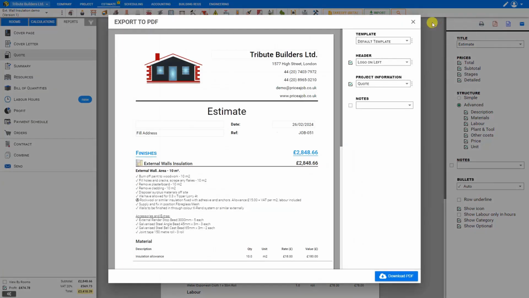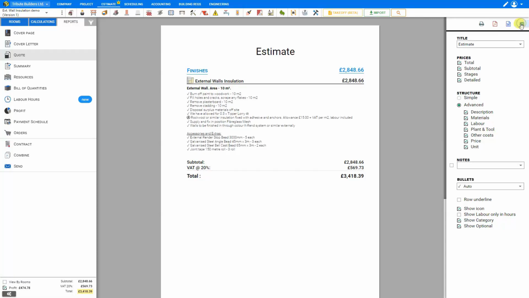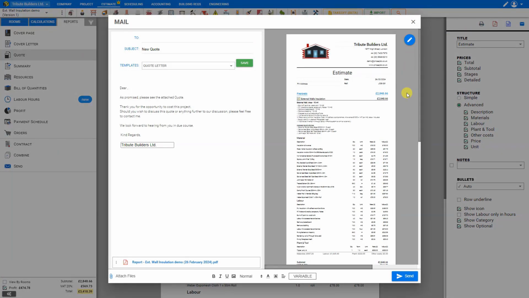When we're done building our estimate, we can print it, download it as a PDF, export it as a Word document, or email it to our client directly from within Price Job. And that's how to use the external wall insulation module.